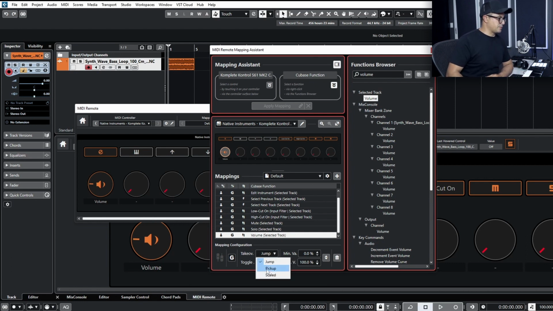You can also do pickup. So you'll turn the controller and nothing will happen until you reach the position where it currently is at, and then it will take over. It's kind of like the pitch control on a CDJ 2000, which often won't let you change the pitch until you actually come back to the current pitch, and then it'll pick up the control and you can move it from there. So that's going to be our volume.